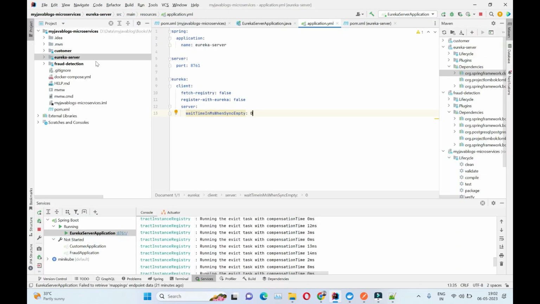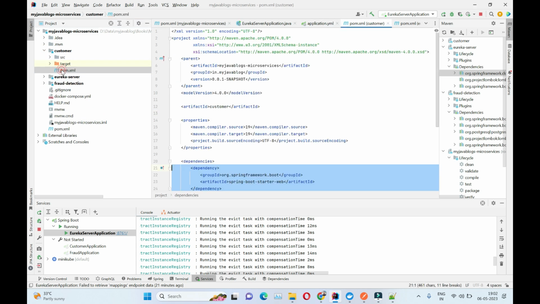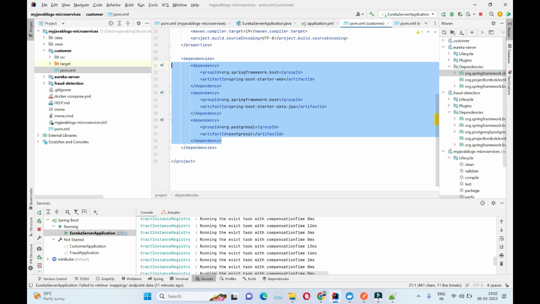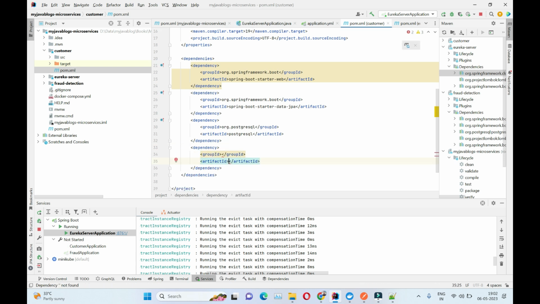As we have created the Eureka server, in our next step we need to create Eureka clients. So we do have our clients ready, which are customer and fraud detection. We just need to add a few dependencies for enabling it as a Eureka client. So we would need the Netflix Eureka client dependency. So let's just add it.